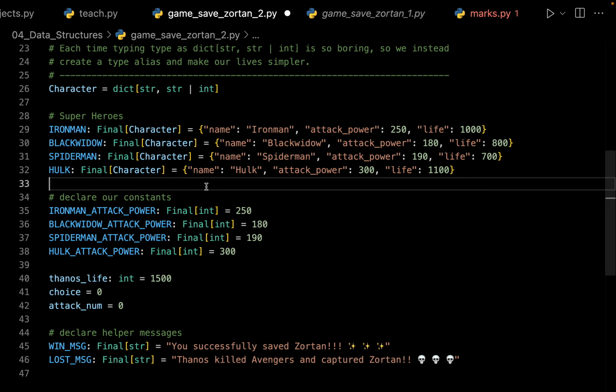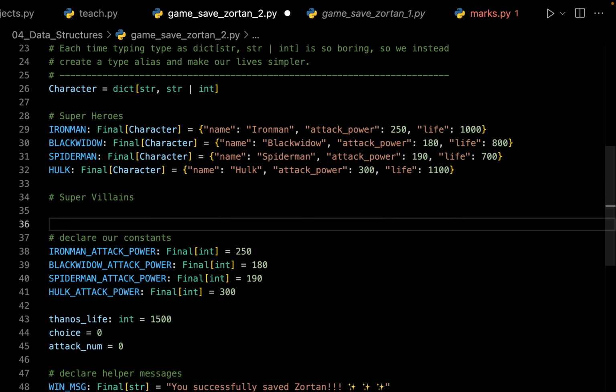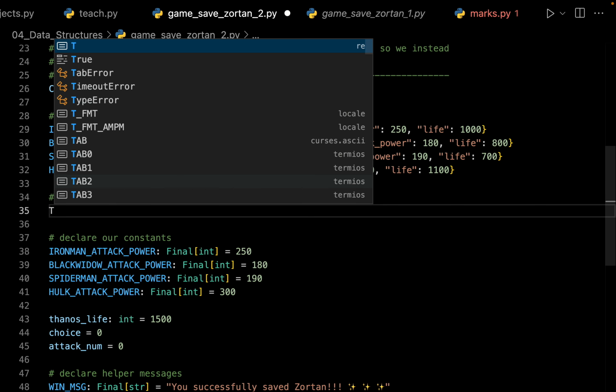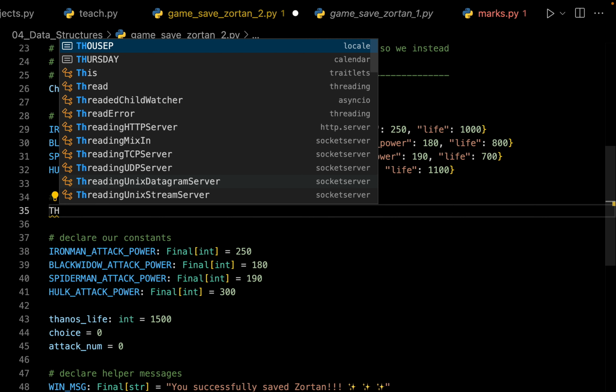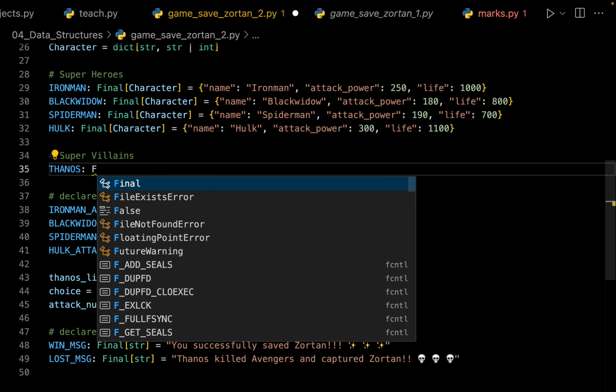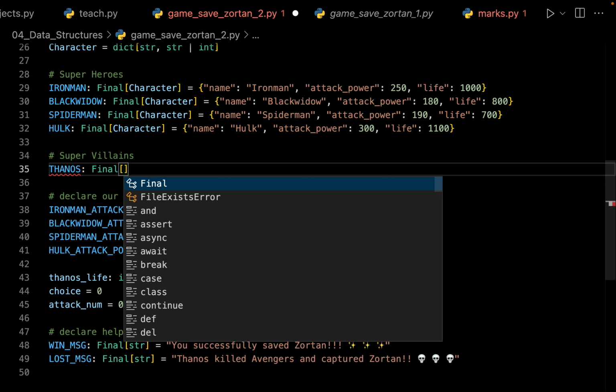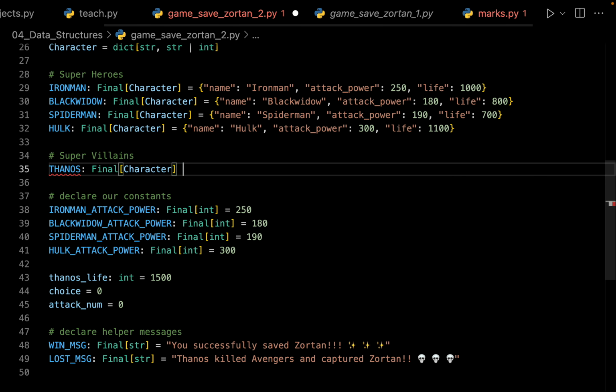Similarly, let us also do it for our supervillains. So let me put a comment right over here. So I can say that let us define a supervillain called Thanos. The type would be Final, and we can say character right over here. And let's create our dictionary.